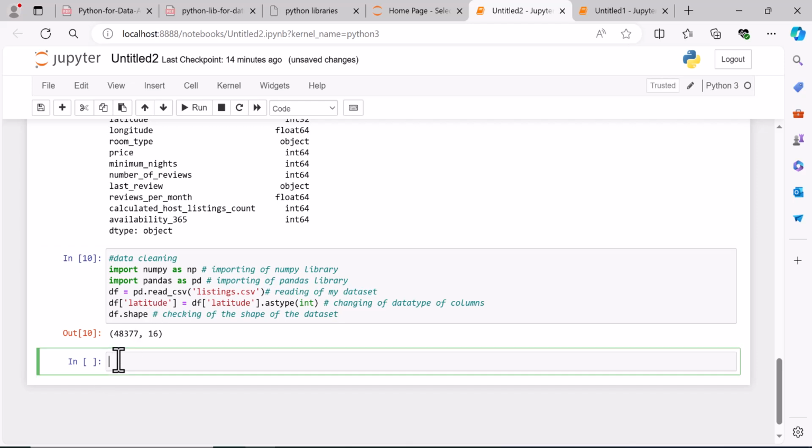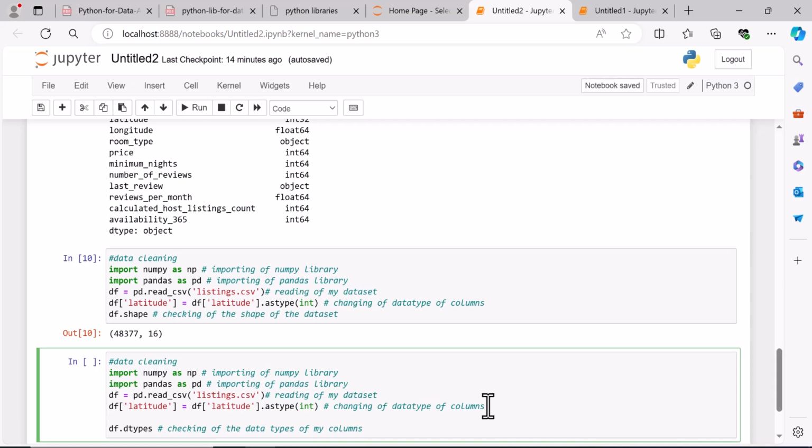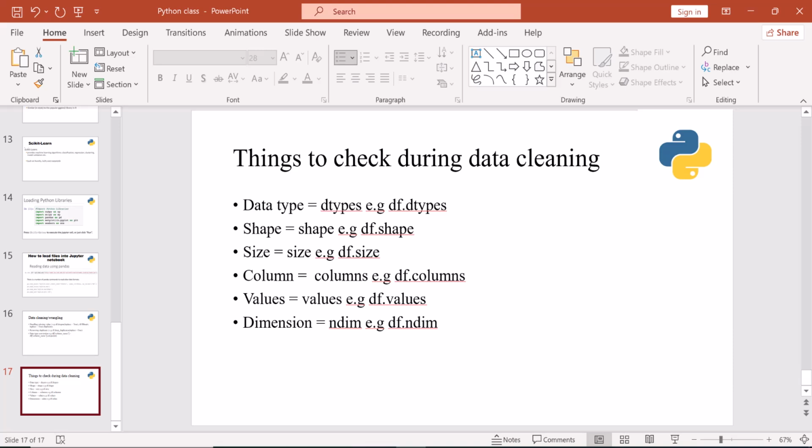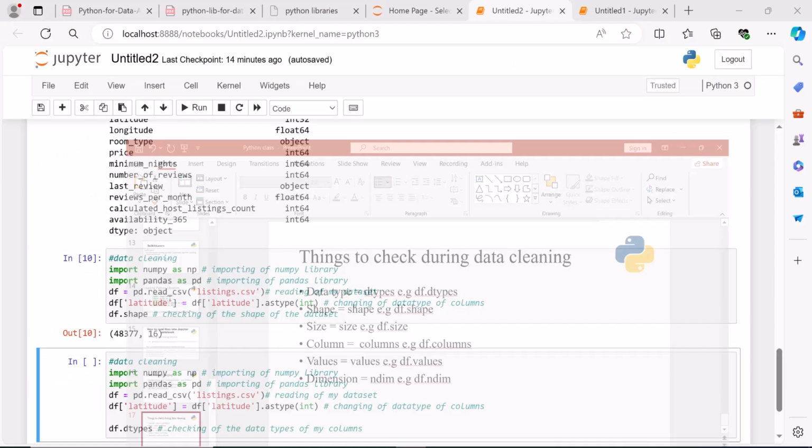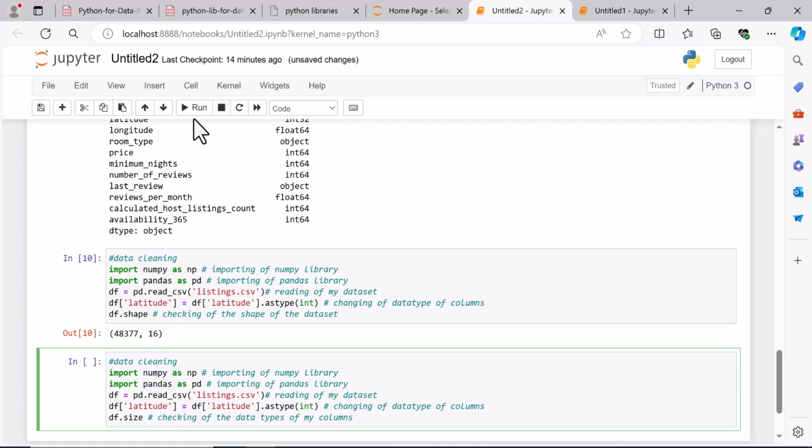Okay, let's check. This time around, I want to also check. We've checked for the data type. We've checked for the shape, then values, right? All right, let's check for the size. Check for data type, size. Let's go ahead and check for size now. To do that, okay, now work on this size. Okay, let's run and see.